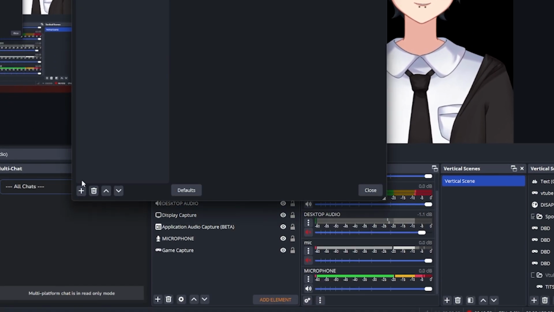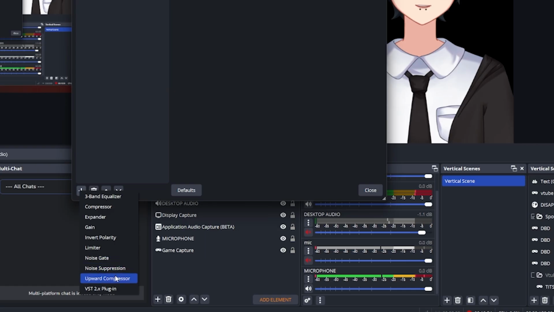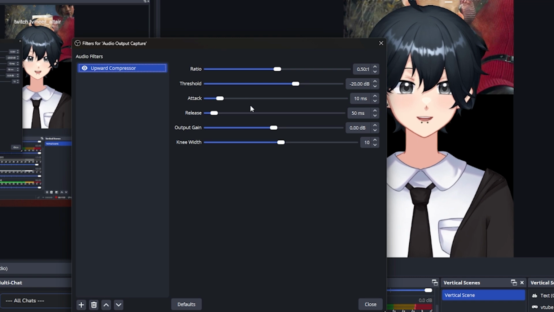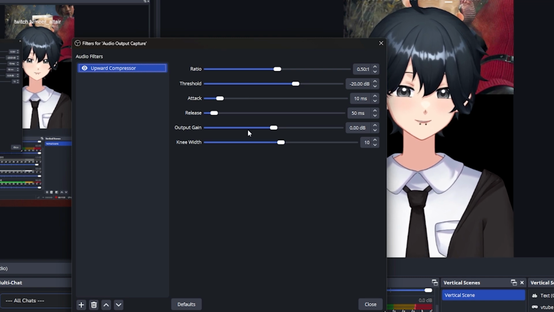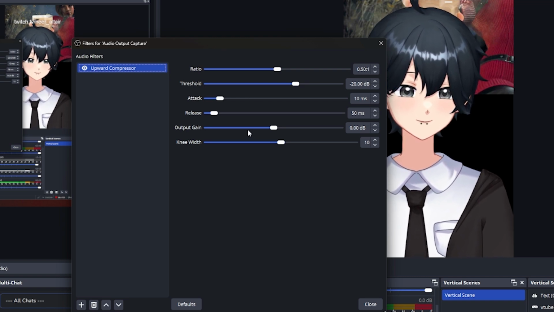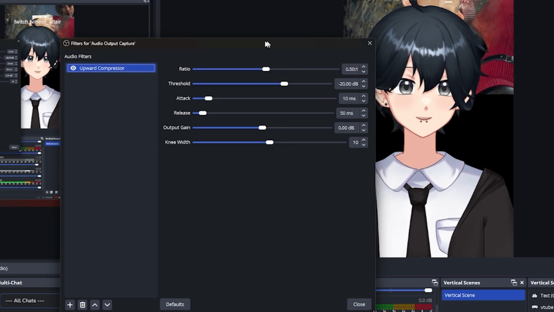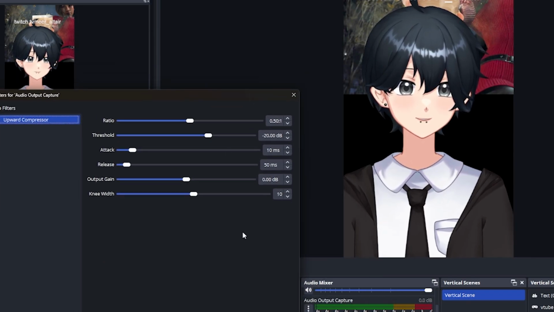First things first, you do want to put an upward compressor. What this does basically is, if you're playing a game and you want to hear the quieter parts of this game, so for example, footsteps, gunshots in the distance if you're playing a shooter, whispers if you're playing a horror game, this is gonna pick up those things and make it a lot easier for your viewers to hear.